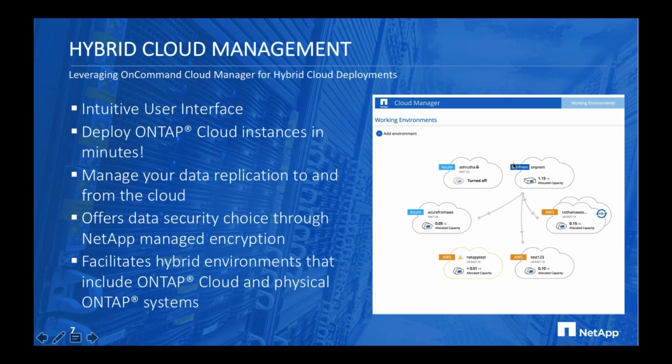So if you look at the image here on the right, you can see we've got two instances running in Azure, we've got instances running in AWS, we've got an on-premise environment, and all of these are talking to each other. Very simply, move your data from one point to another, set up your replication schedules, and now you've got that connection from premise to cloud and cloud to cloud.